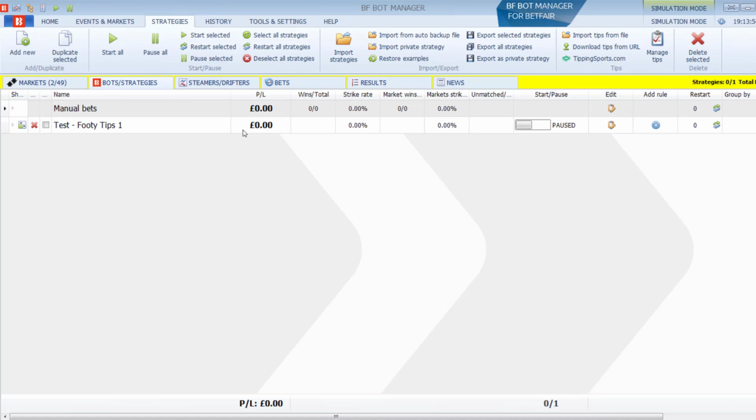And sometimes you just want to give an instruction to your software that I want you to bet on this match that's coming up within the next 24 hours. But you don't want to place the bet right now, you want to place it later on, or you want to send a bet to a particular bot.